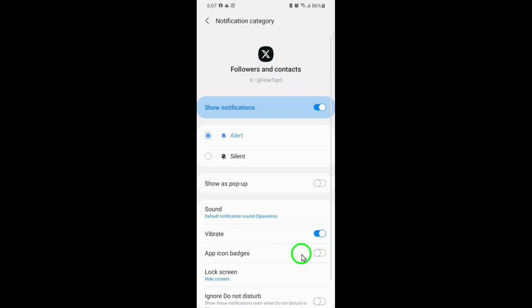That's it. You've successfully disabled the app icon badges for followers and contacts notifications on the X app. From now on, your app icon will stay clean without those tiny alerts appearing, while you'll still receive notifications inside the app itself if you open it.